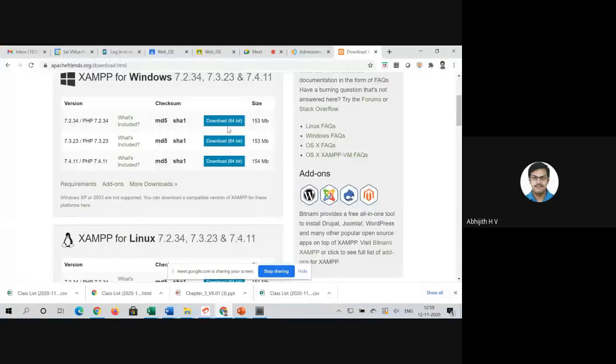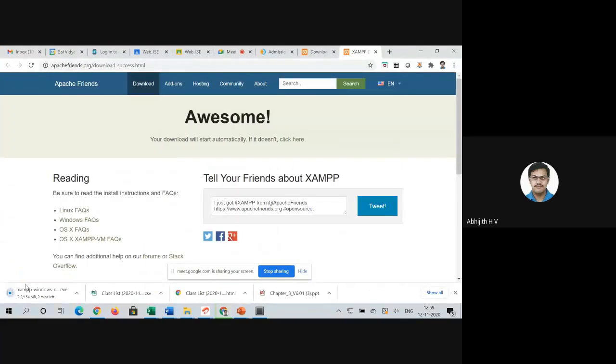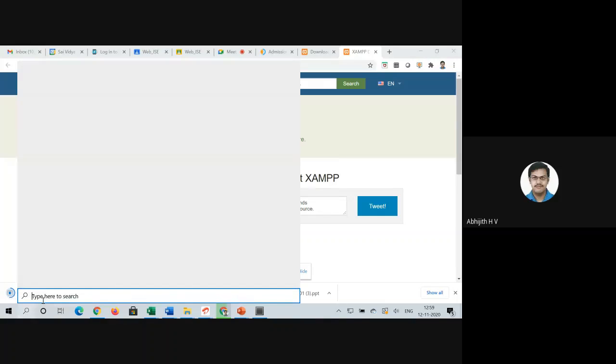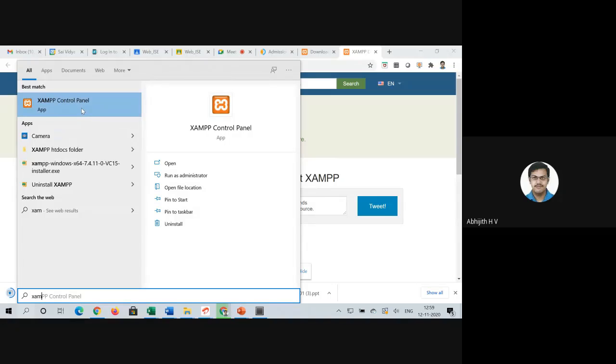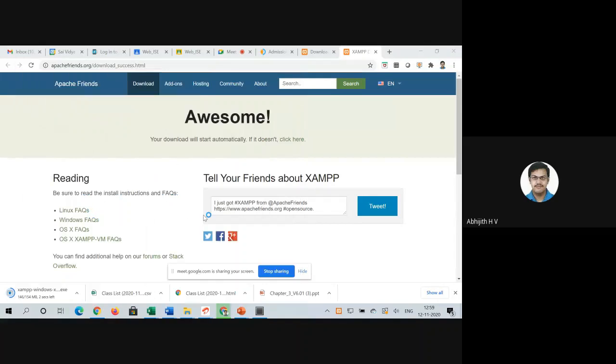Anyway, let me download it and show it to you. It will download one simple installer .exe file. You just need to double click on it. Then it will ask you to press next, next, all those things, then finish. That's all. You can install it on your system. Then it will create a control panel for it. So once installed, it will appear in your system. You just open the XAMPP control panel, search for it and open it.